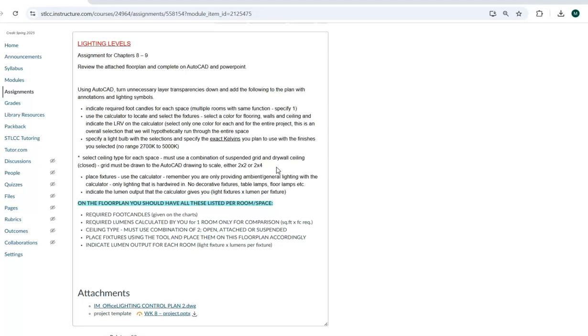which is attached. When you're using a suspended grid, then you will have to, in the AutoCAD drawing, actually draw the grid onto those rooms where you are using it. The grid will be either 2x2 or 2x4. Then you will place the fixtures using a calculator. We are only providing the fixtures that are hardwired in, the fixtures that are for our ambient lighting. We are not doing task or accent, only ambient general lighting for the space.